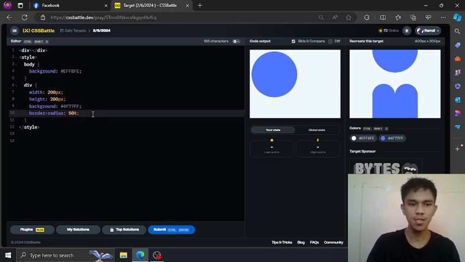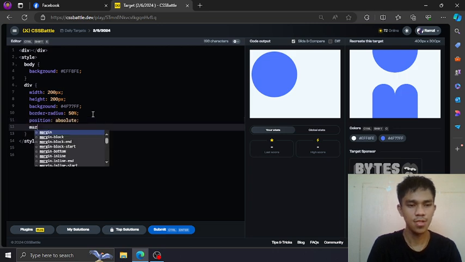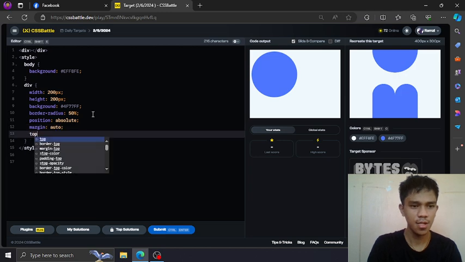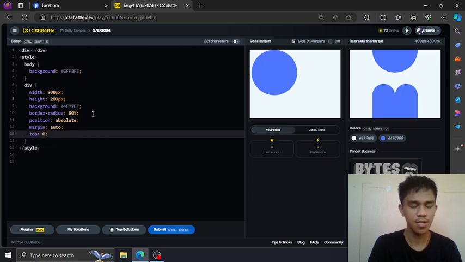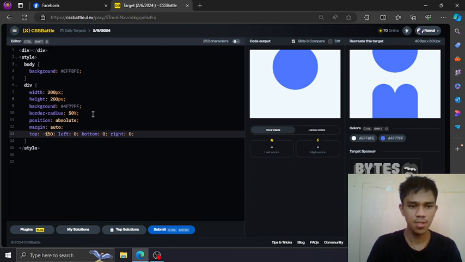Then center position, absolute, margin auto, top 0, left 0, bottom 0, and right 0. Then push this to the top. So apply negative value here. We need an offset. Okay, 30.